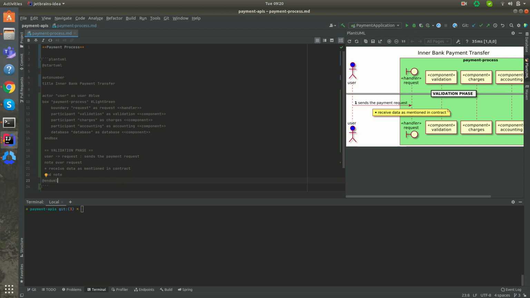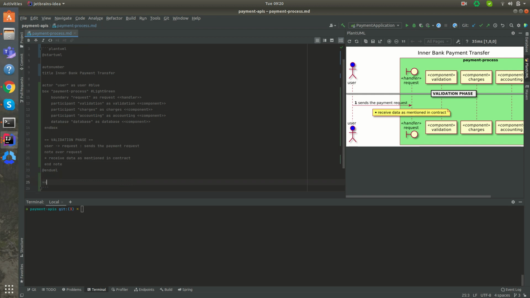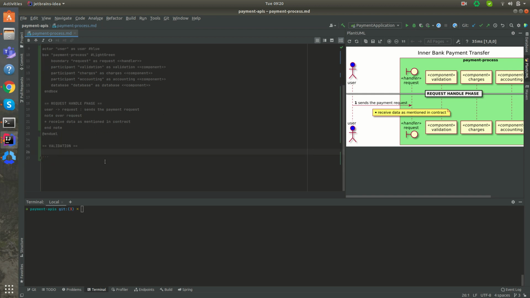And then we move to the next phase. So this is the request phase, request received, the request handle phase. And then the second phase would be the validation phase. Whoever receives the request will trigger the validation component to do the validation. Eventually, we have to do it. The request phase will send things to the validation phase. So this is the second thing that we have to do.